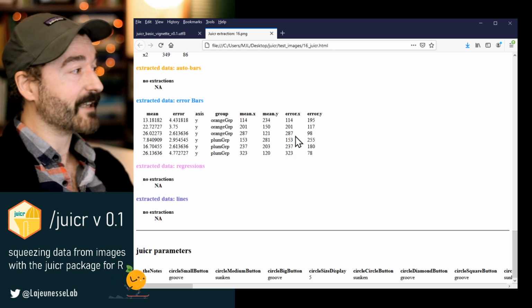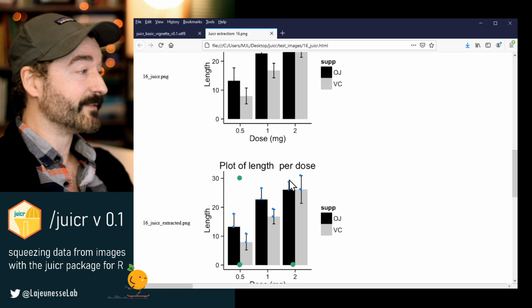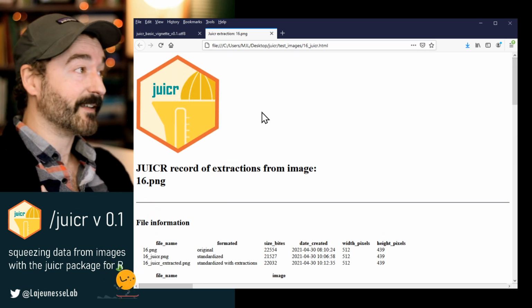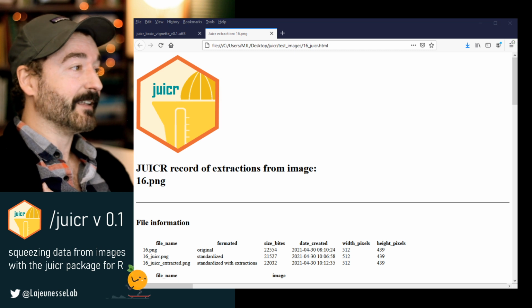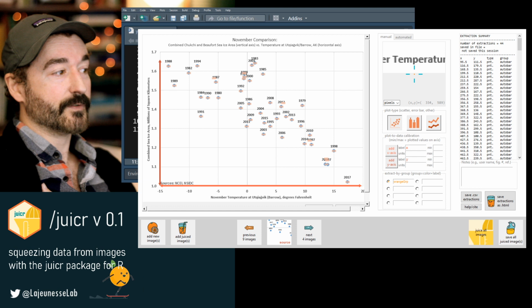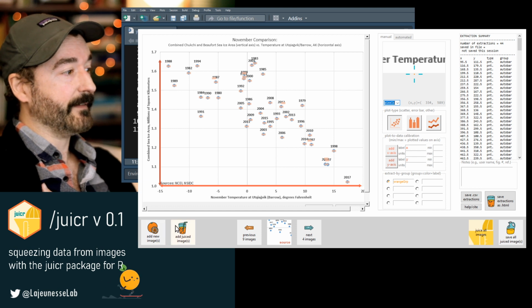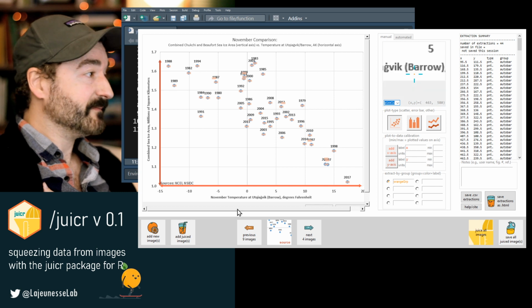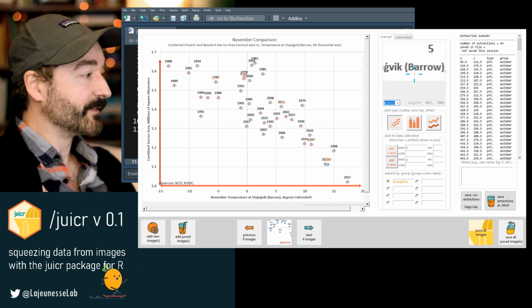And because it's in HTML, it's easily machine readable, which is nice for me because then I could bring it back into juicr here and modify it, save it again, keep a permanent record of the extractions.